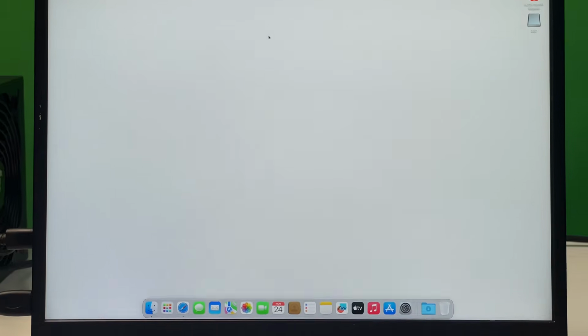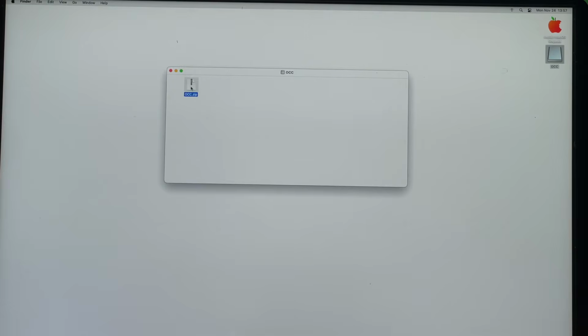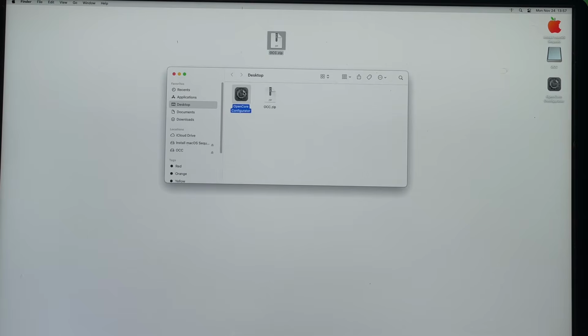One last thing though, we have to move the EFI from our flash drive to our main drive. And to do that, we need OpenCore Configurator, which is right on our desktop. So let's open the OCC partition we created and then copy occ.zip to our desktop. Close this and then double click to extract. Now let's open OpenCore Configurator.